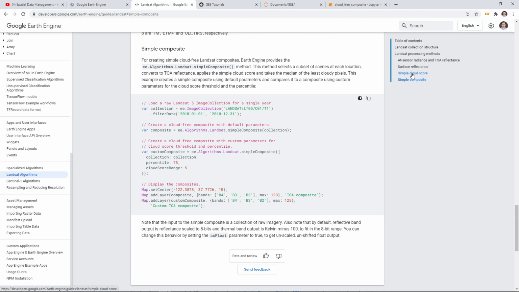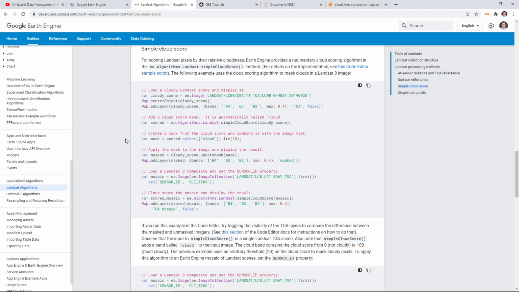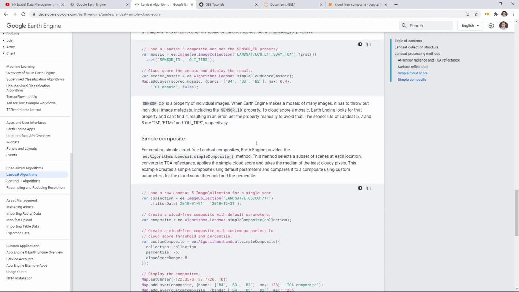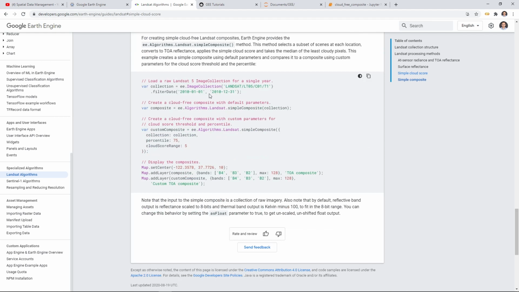You can also take a look at the simple cloud score. So basically, Google Earth Engine has some algorithm that allows you to quickly compute the cloud score for each pixel. And so when we're trying to create cloud-free imagery, we want the cloud score to be very low. So that basically we want the cloud-free pixel for every location. And then once you have all the least cloudy pixels, then you can create a cloud-free composite.